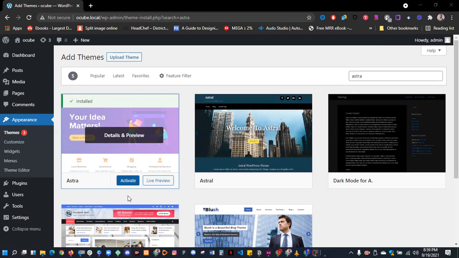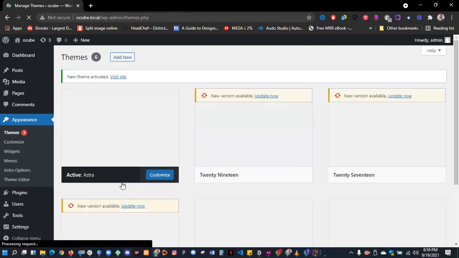So I've installed the theme. All I need to do is to activate the theme. Once you install a theme without activating it, the theme will not be used on your website. So whenever you install a theme, go one more step further to activate it so that you make that theme the active theme on your website. Once it activates, I will show you what I mean.